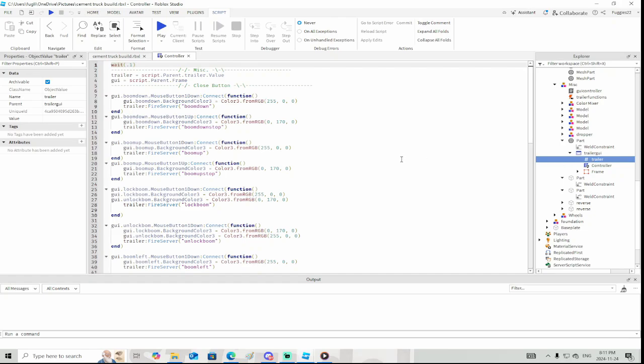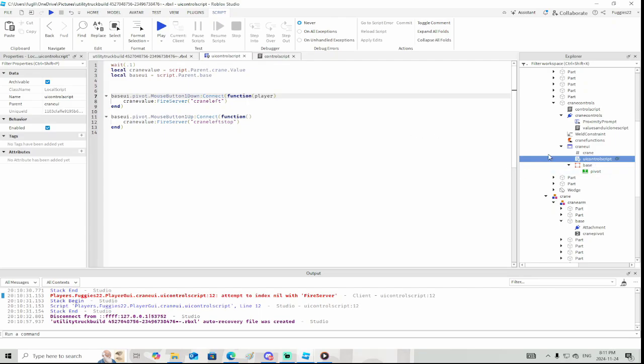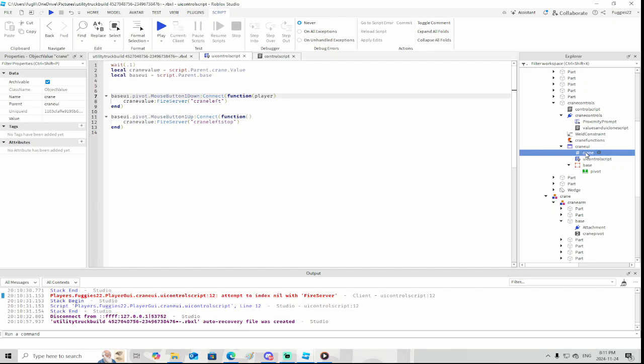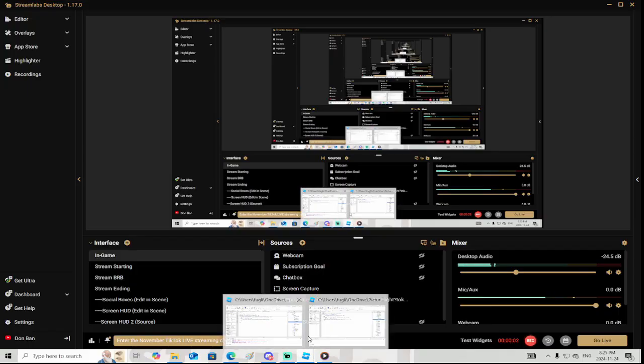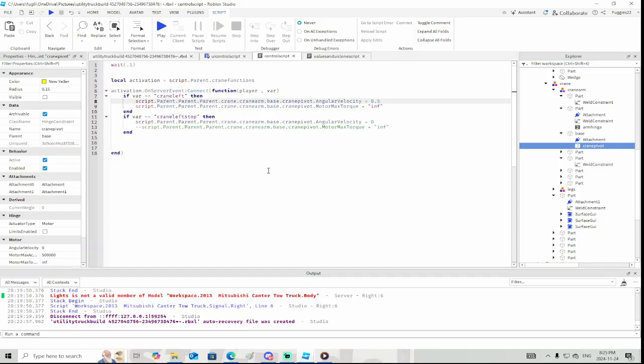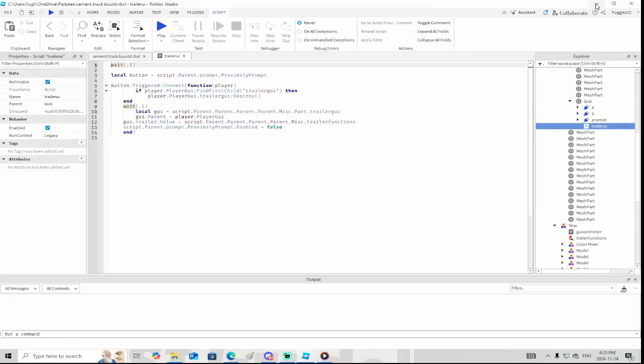Object value trailer. Yeah. This is our object value crane. Alrighty. So as we were going over this build here, I think I figured out what I had done wrong. So I'm just going to correct that. That's pretty much going to be the end of the video here.